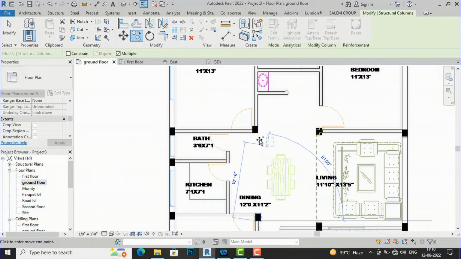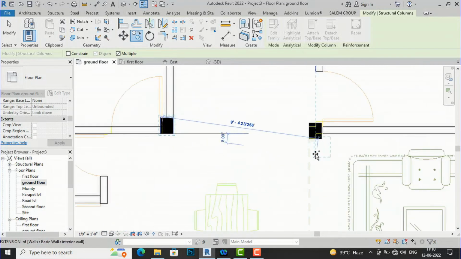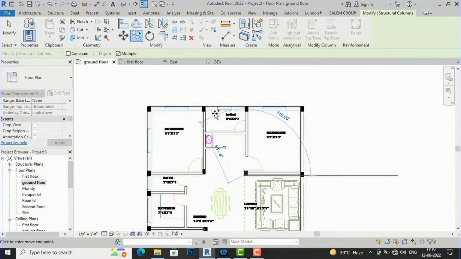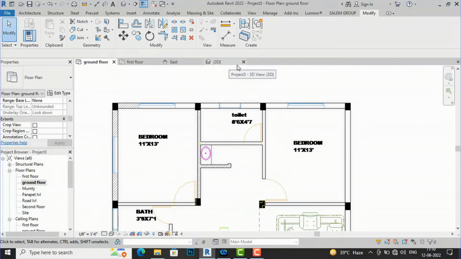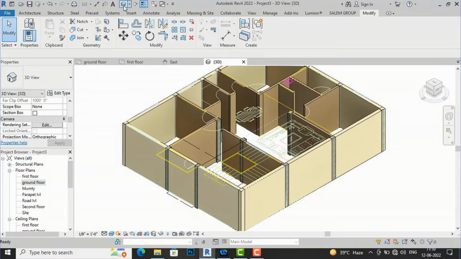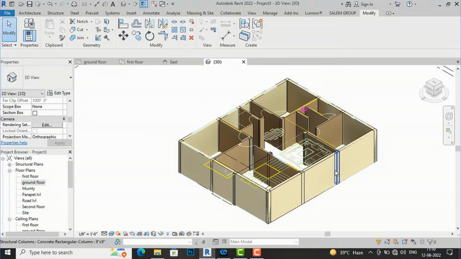This is outside. We have placed column here. I'm going to place a column here also and here also. So now it is almost done. So we'll go to our 3D view, and you can see we have placed column, all the corners, and now we are ready to create windows here.